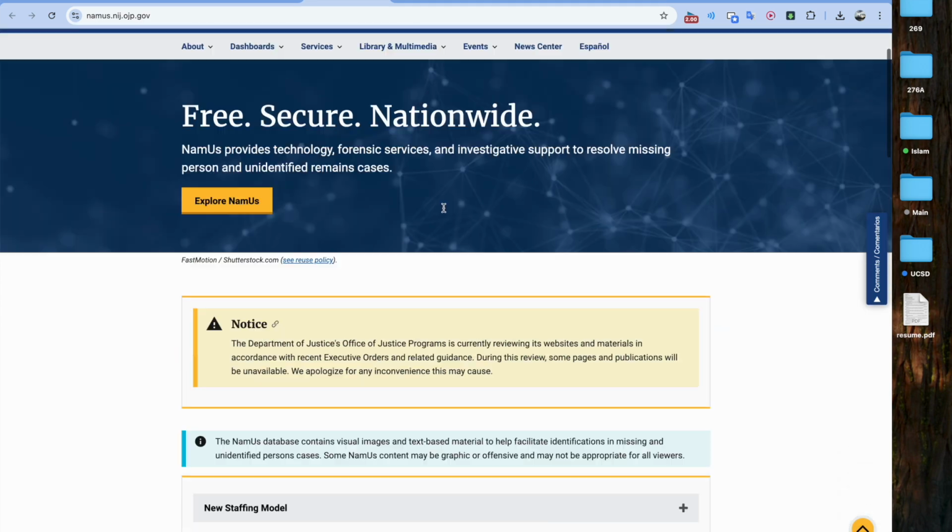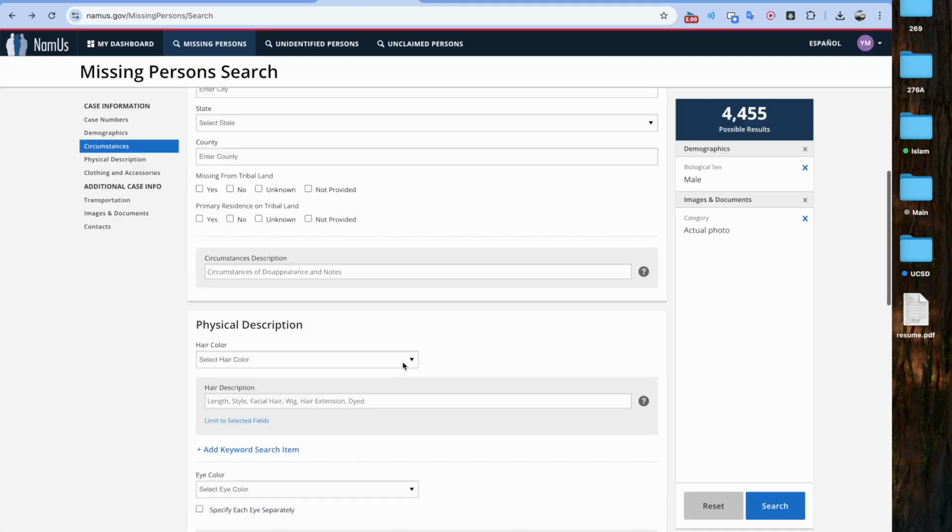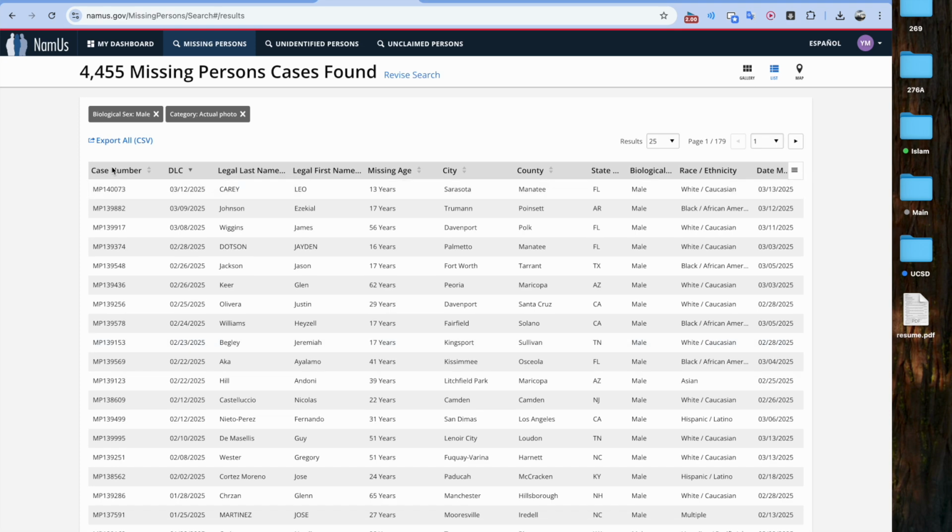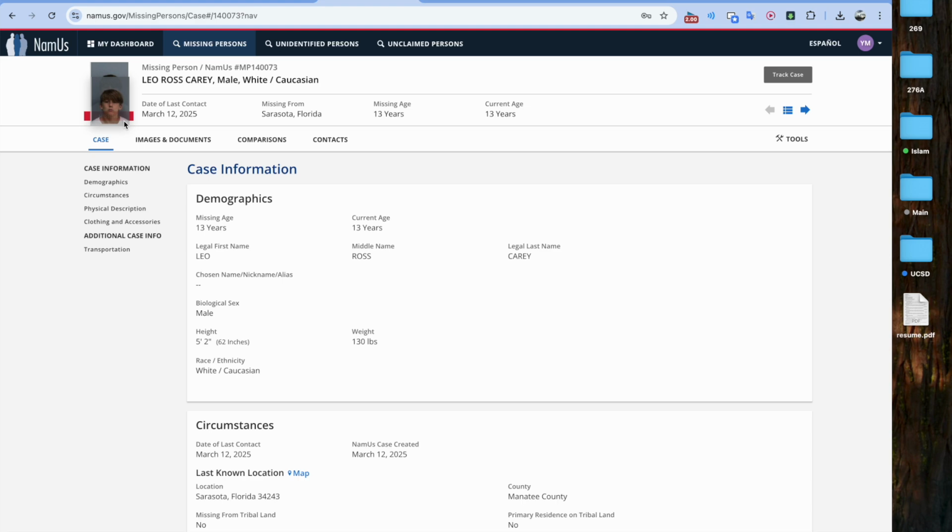So essentially, on this website, if you go in, you're able to filter cases. However, you can only export the information. You cannot export images unless you press on it and export it individually. Since we needed a lot of data, we were not able to do this.